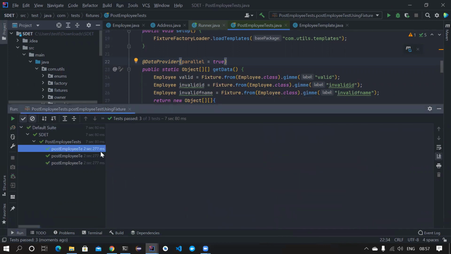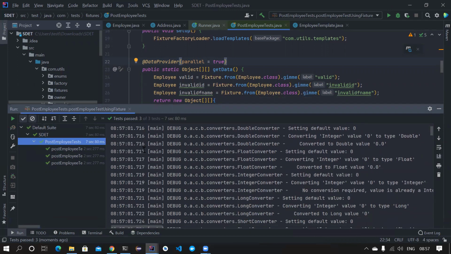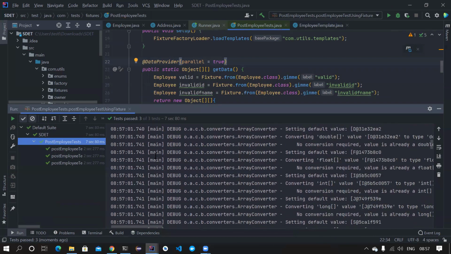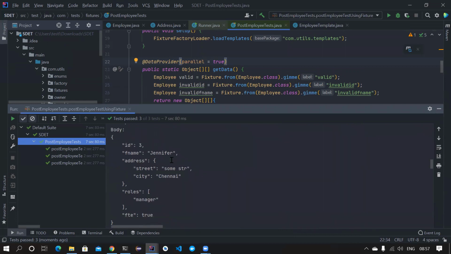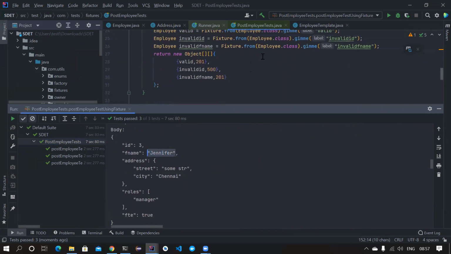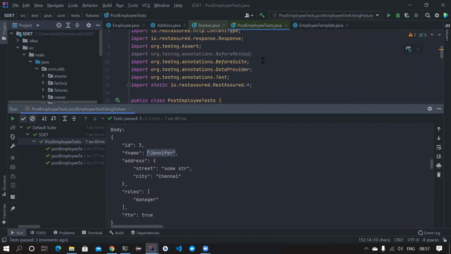And if you notice, the first name that is generated here is basically Jennifer. That is actually coming from your Faker library. This is not some value that we have hard coded. So that's the beauty about Fixture Factory. You can do a lot of things.